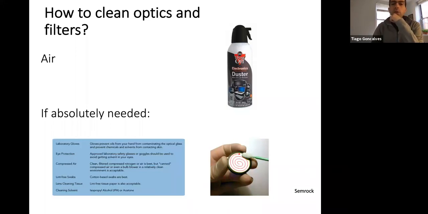A lot of people are very nervous about cleaning optics, and for a reason. You should be very, very careful. So in general, in the lab, whenever you need to clean any optics, any filters, any lenses, the first thing to use is air, is duster. Make sure they're in a clean place, and use this duster canister.